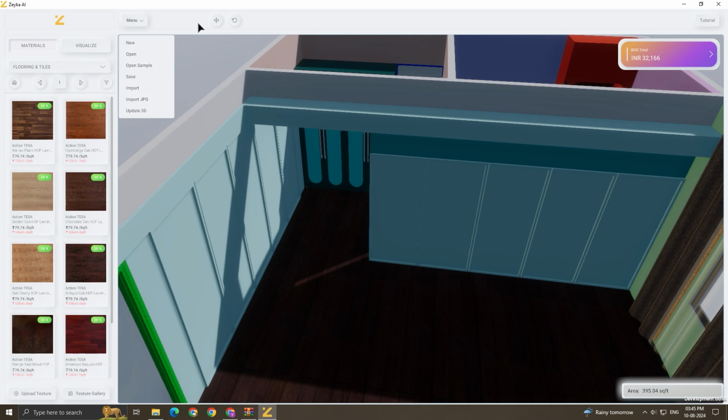I can import my SketchUp file into Zeyka, I can update my SketchUp file, and I can save my project. That's the Save button, right there. It's the fourth button from the top. I click on Save, and that's all. Zeyka tells me that my project has been saved successfully.